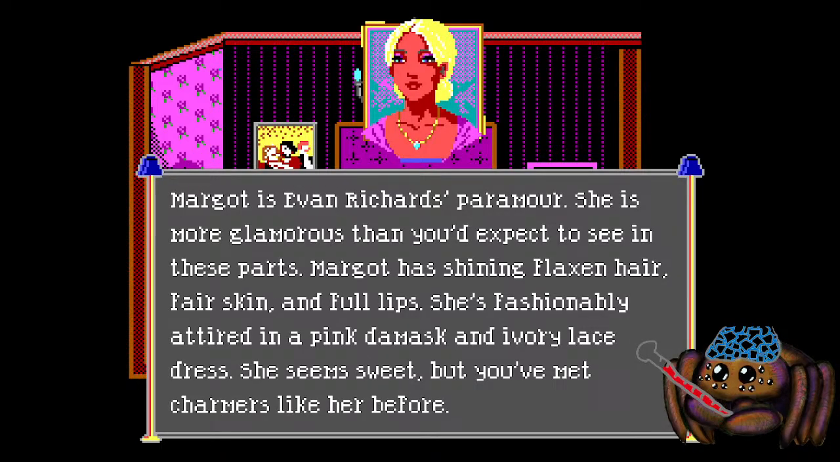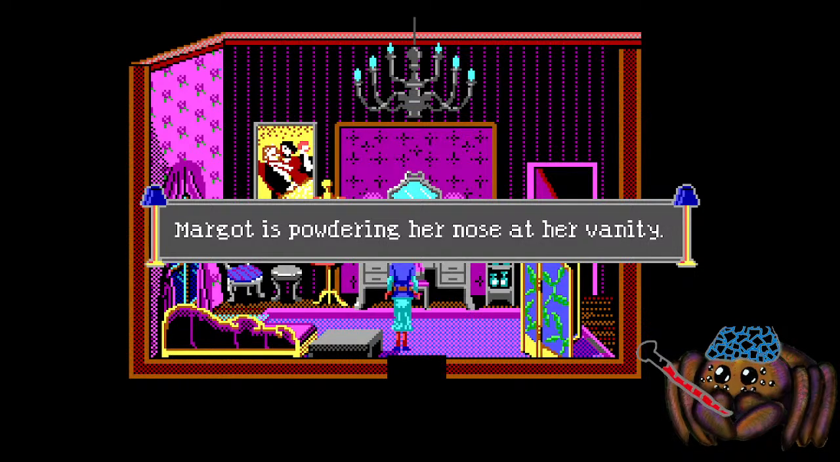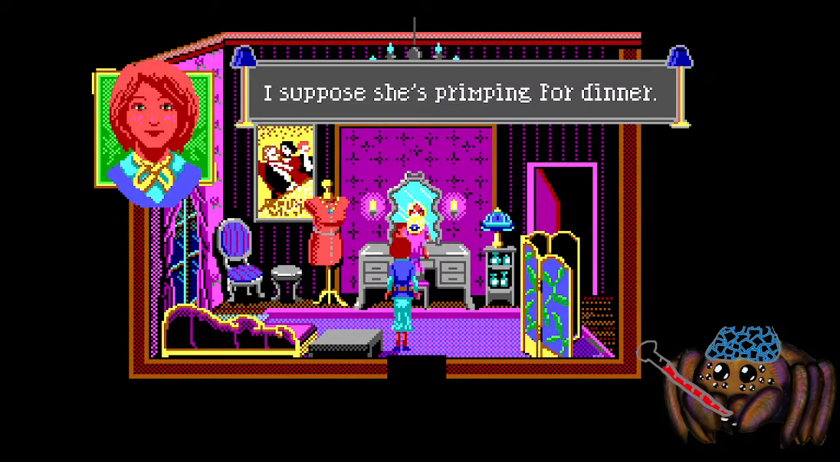Margot is Evan Richards' paramour. She is more glamorous than you'd expect to see in these parts. Margot has shining flaxen hair, fair skin, and full lips. She's fashionably attired in a pink damask and ivory lace dress. She seems sweet, but you've met characters like her before. Margot is rubbing her nose at her vanity. Suppose that she's primping for dinner.